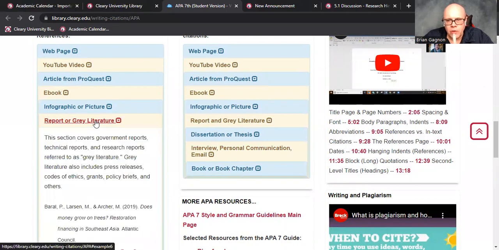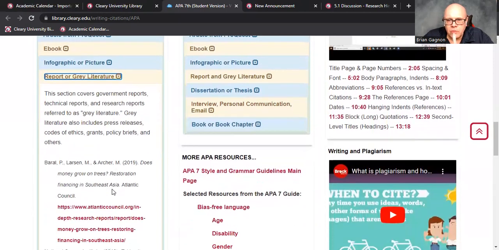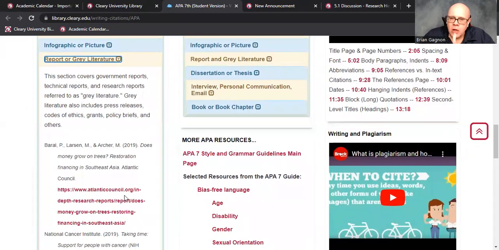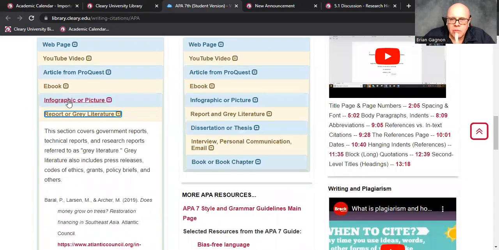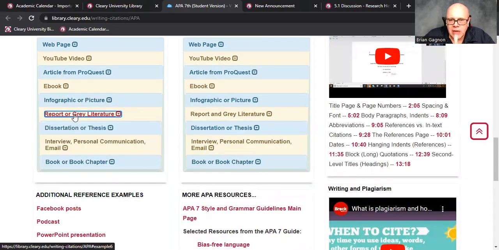Here's this right here, report or gray literature. Okay, this can include press releases, codes of ethics, grants, policy briefs, and others. So if you get a source and you're like, what do I use? You can look through here and it gives you plenty of different options. Now, there are many more than these. And for that, I recommend going to Purdue OWL.